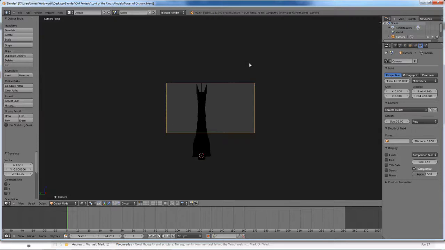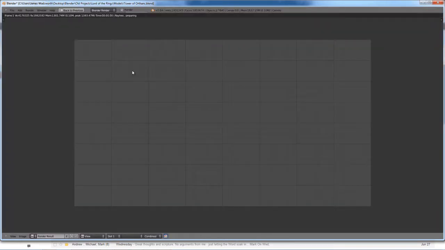So, obviously the viewport thing isn't working that well. Okay, well, let's just skip this render, shall we?